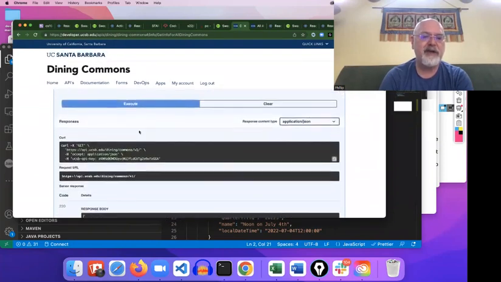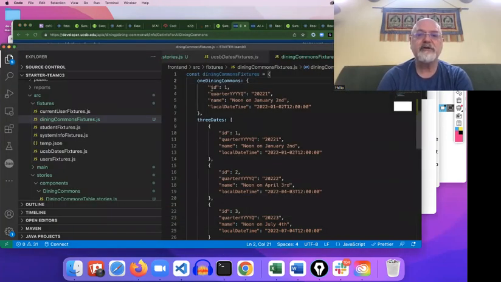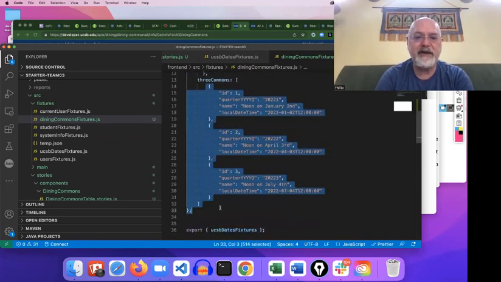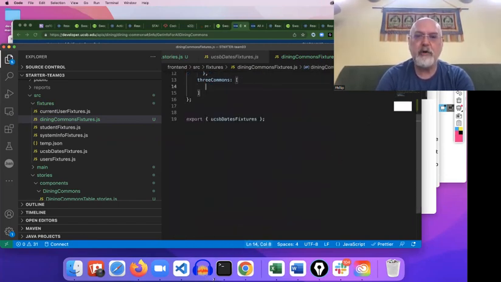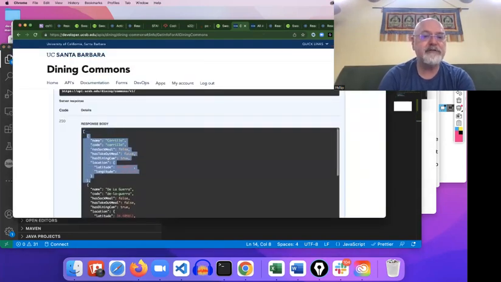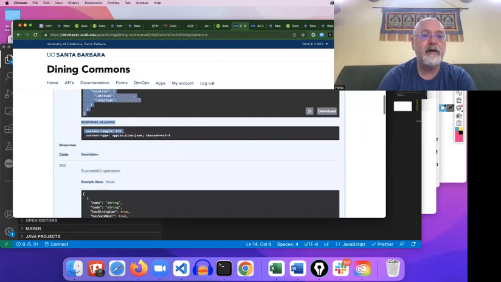And right now I'm looking at the API for the Dining Commons, and I'm going to take that one value for Creo, and I'm going to paste it into our fixtures. So this oneDiningCommons is going to be Creo. Then I'm going to say threeCommons, and I'm going to take all the values out of this array, and go over to the UCSB site, and grab three of them. Since we already got Creo, let's grab De La Guerra, and whatever those two are. Going to copy those three.